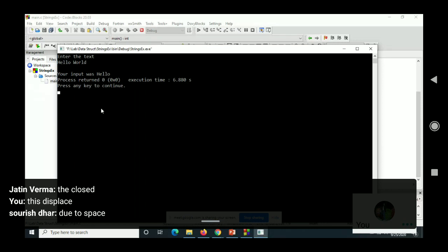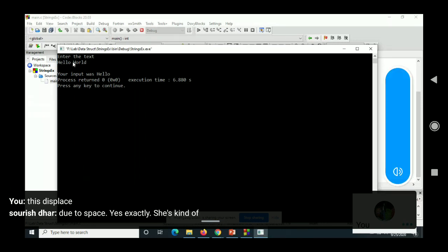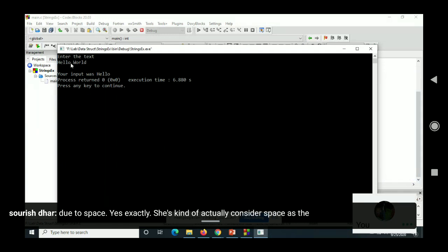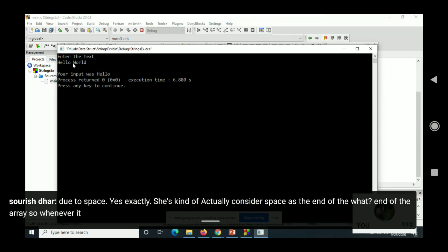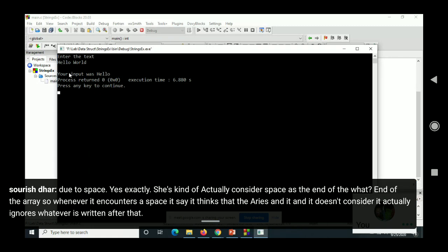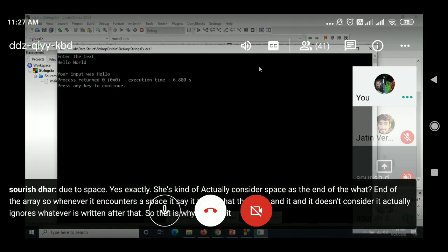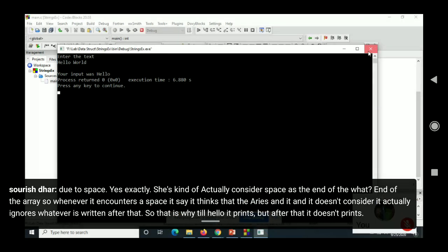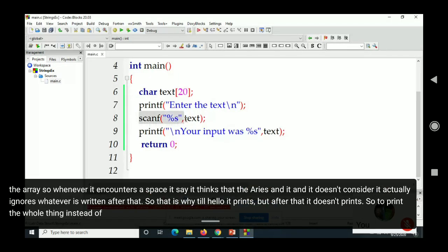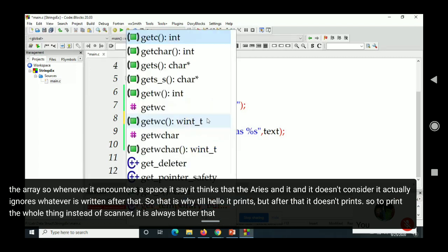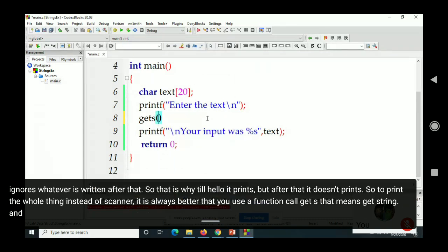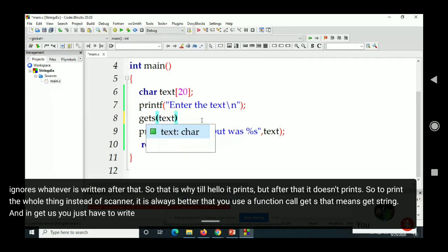Space, yes, exactly. See, scanf actually considers space as the end of the array. So whenever it encounters a space, it thinks that the array has ended and it ignores whatever is written after that. So that is why it prints till hello, but after that it doesn't print. To print the whole thing, instead of scanf, it is always better that you use a function called gets. That means get string. And in gets, you just have to write text as per our example.